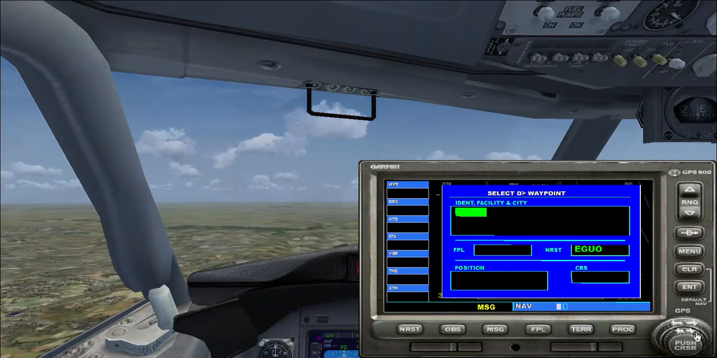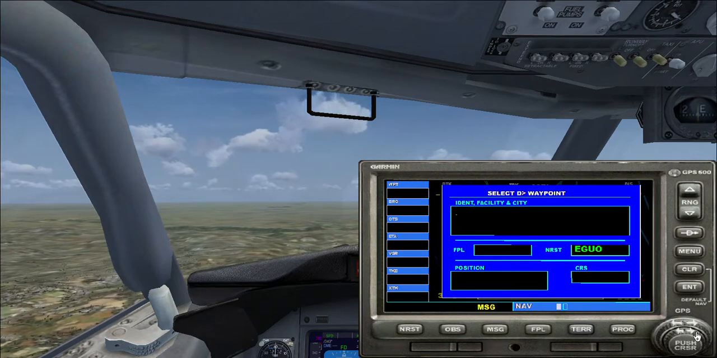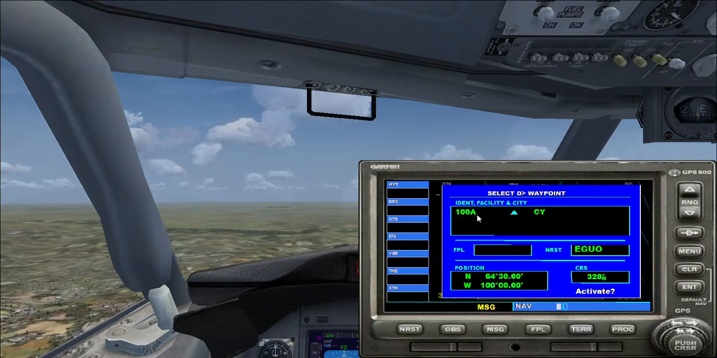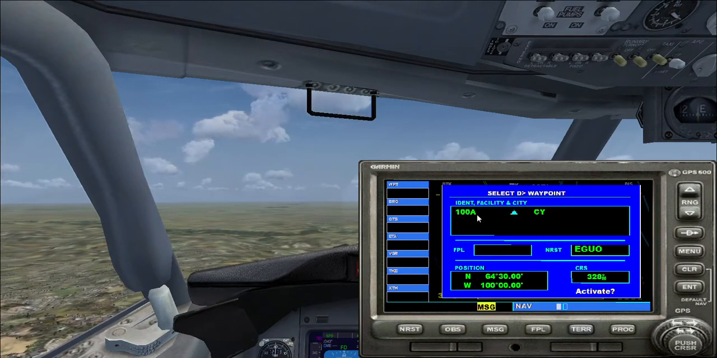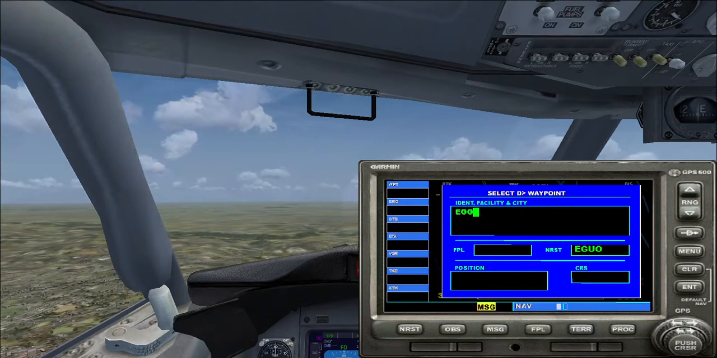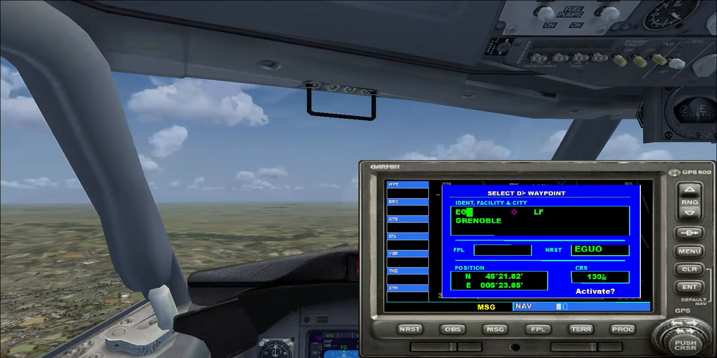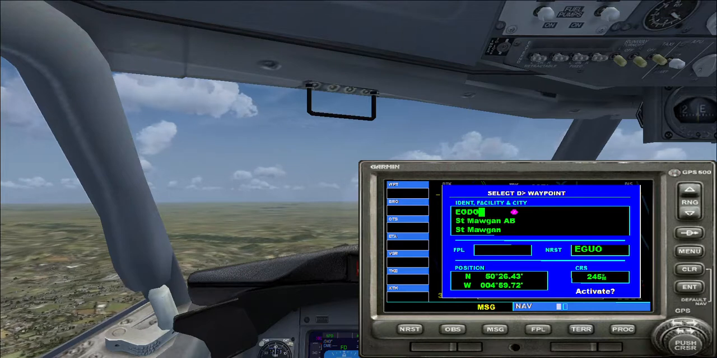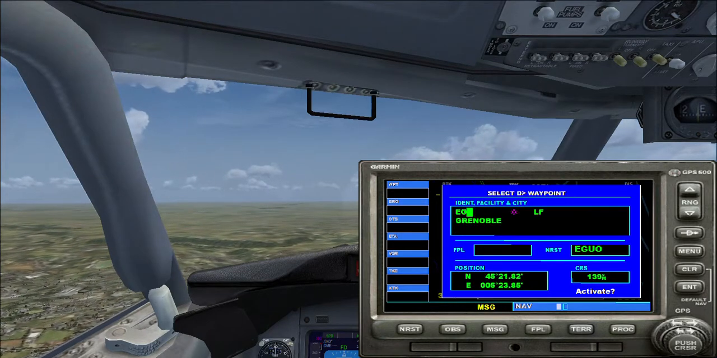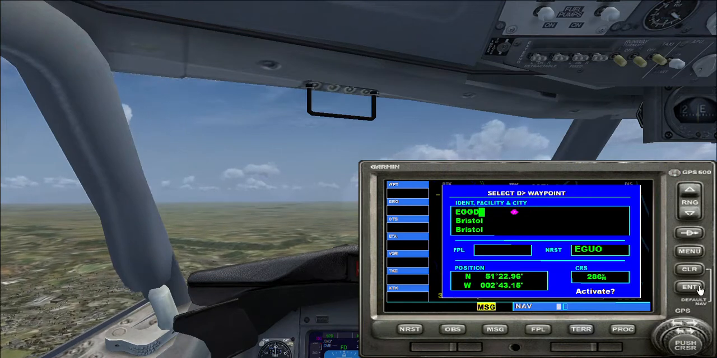So you want to click the small dial 2 times until it says 100A, and then type in your 4-digit airport code. For Bristol it's EGGD, for Newquay it's EGDG, for Heathrow it's EGLL. I'm going to go to Bristol and then click enter.